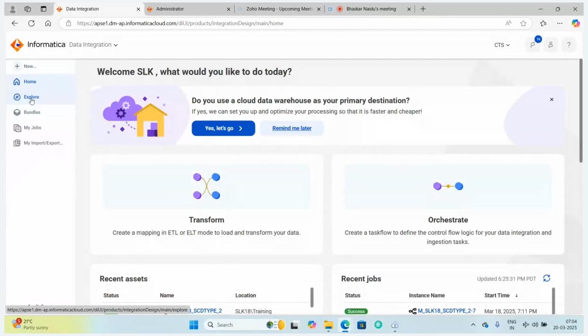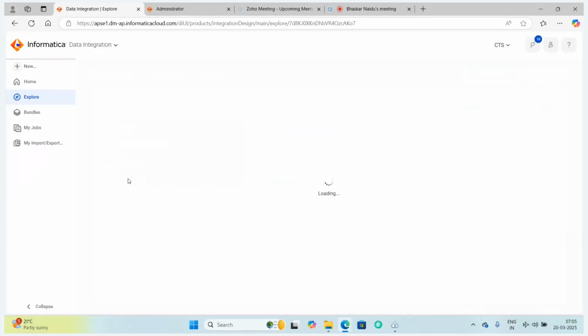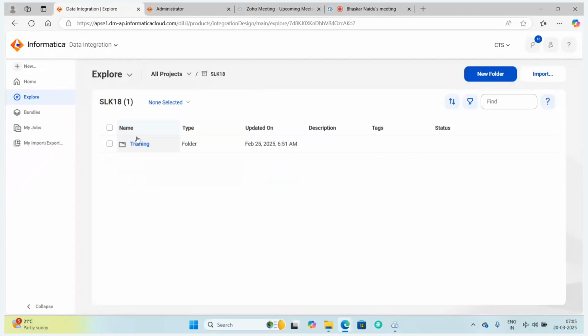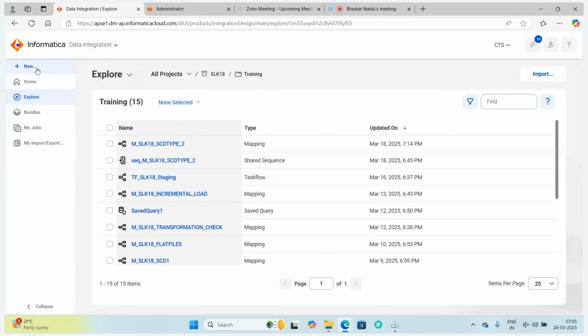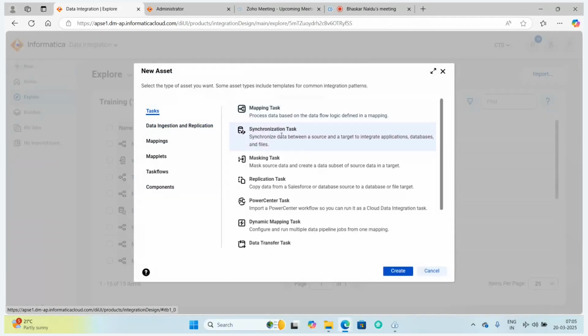Okay, so today I'm going to explain about the synchronization task and the replication task. Okay, go to the folder, click on new in the task. I'm going to select the second one, which is the synchronization task.